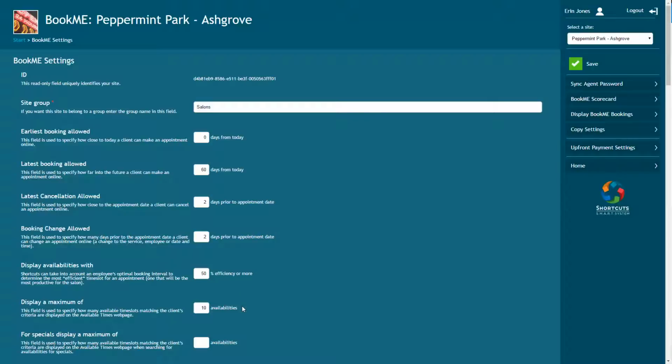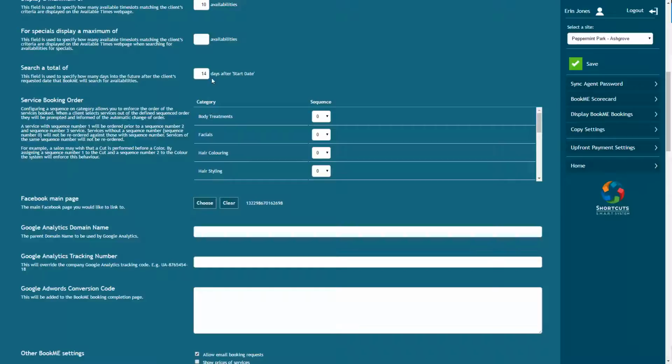Enter the maximum number of appointment options that will be displayed when a client is choosing their appointment time. Then choose the maximum number of options to be displayed when a client is booking a special. Enter the number of days into the future that online booking will search for availabilities subsequent to the on or after date the client has chosen.